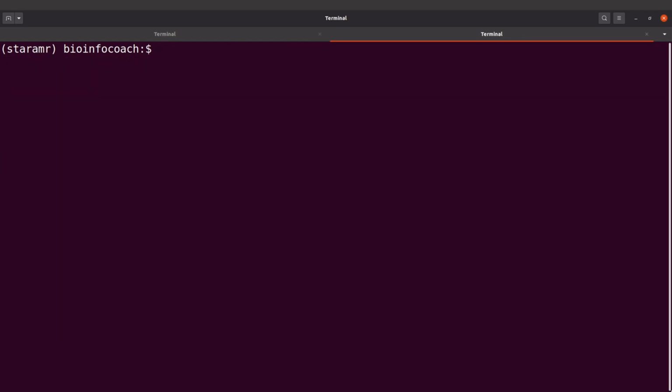So let's clear the screen and let's do an ls first. And it's likely we are going to see the output directory, the one we specify. So we need to remove that. So we say rm -fr and then we specify that directory. So let's remove it first. Okay, that has been done. So now we are going to run STARAMR again.